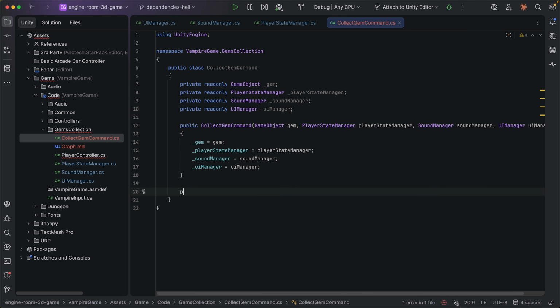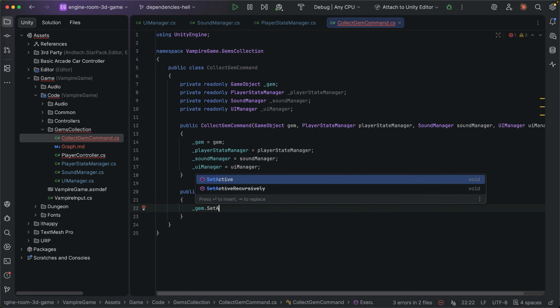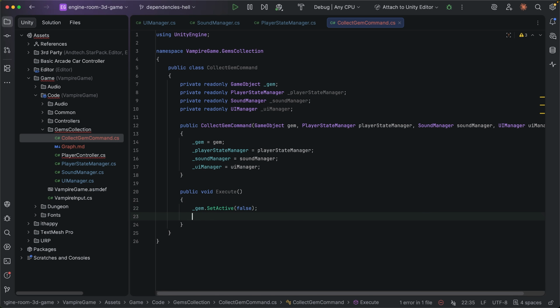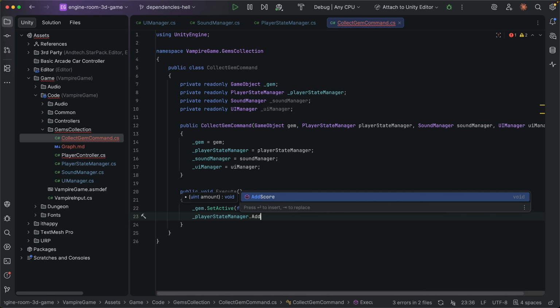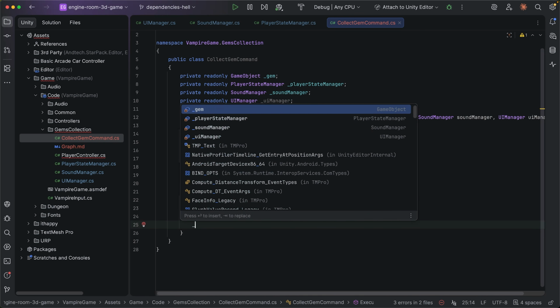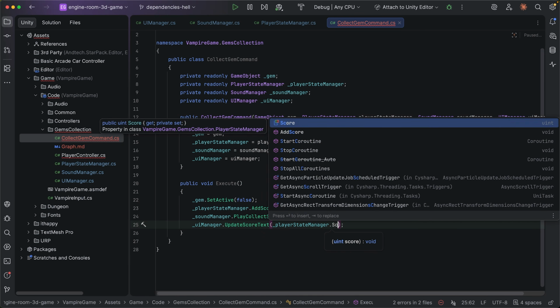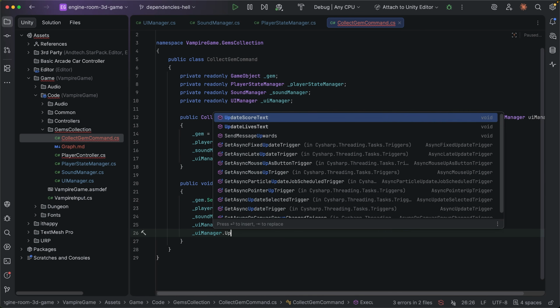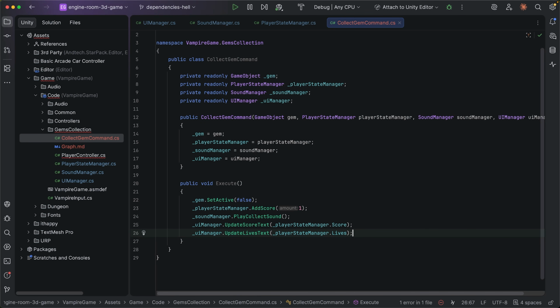Now for the execute method. This is where we perform everything in a centralized way. First, I'll disable the gem's game object. Then I'll add the score via player state manager, play a sound with sound manager, and finally update the score and lives UI with the latest value from player state manager.